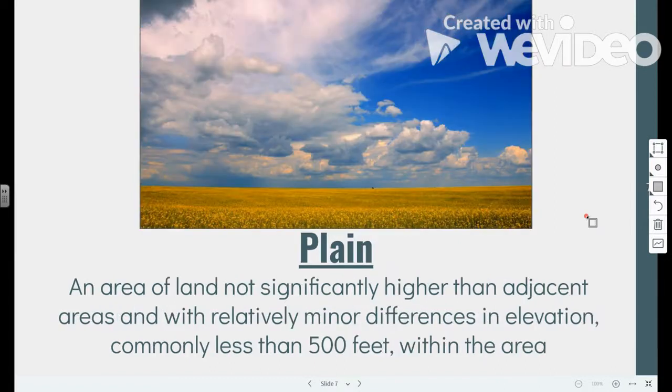Next is a plain, an area of land not significantly higher than adjacent areas, and with relatively minor differences in elevation, commonly less than 500 feet. So a plain is basically a flat area. Usually it is covered in grass, if it has not been industrialized in some way. So the plain is a flat area where there's no major hills, major mountains. Elevational differences are less than 500 feet.